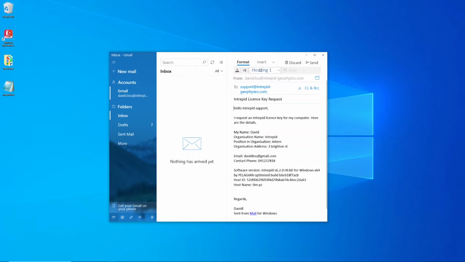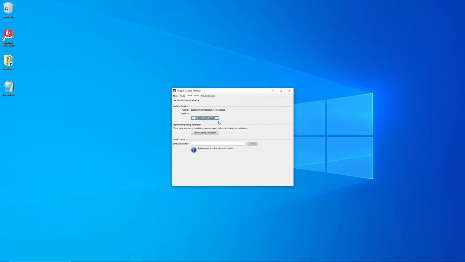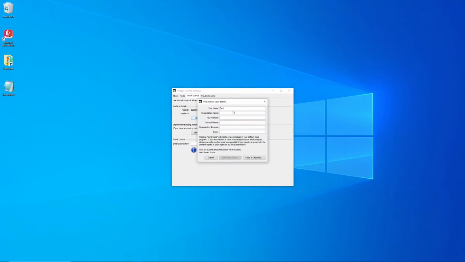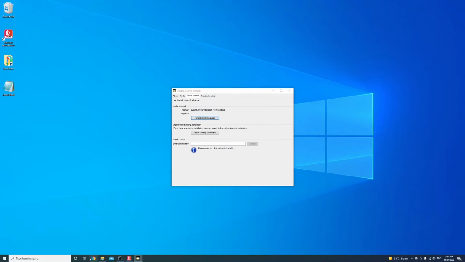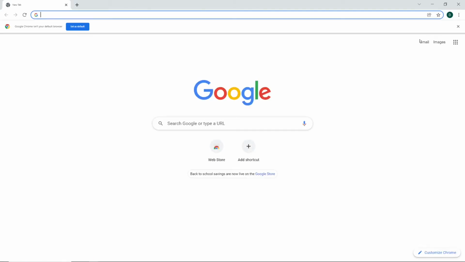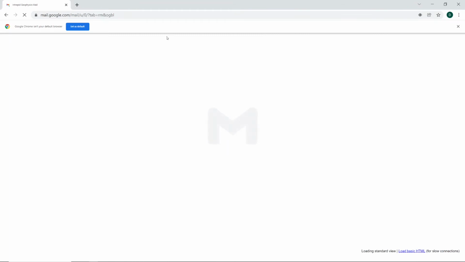If your Windows app doesn't open up like this and looks something different, you can click email license request again and fill in your details. But this time I want you to click copy to clipboard. After you're done with that, you can open up your preferred email. It could be Gmail, Hotmail, anything.